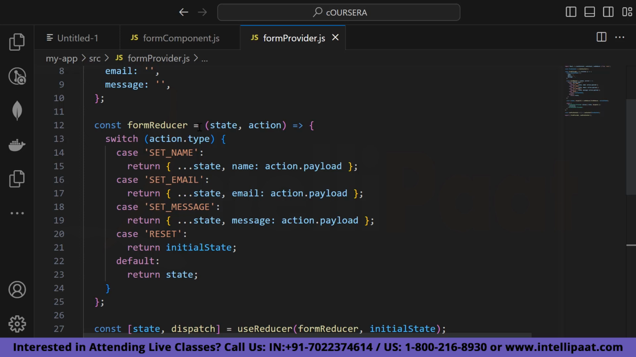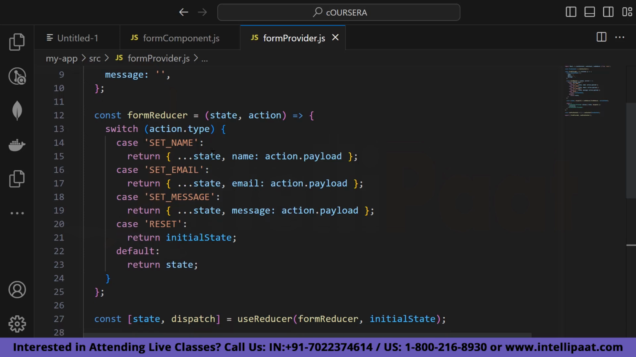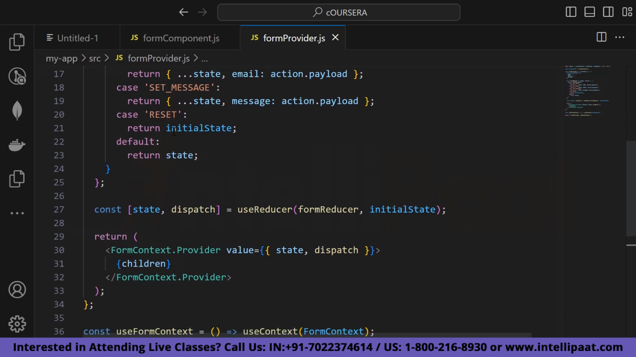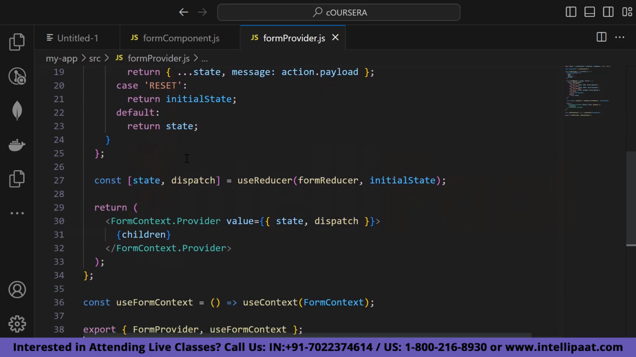Here the switch is of type action.type, where we are setting the name. Similarly, here we are returning the email, or setting our email. Here we are setting the message, and the final action is reset. Now at the default, we are returning our state.